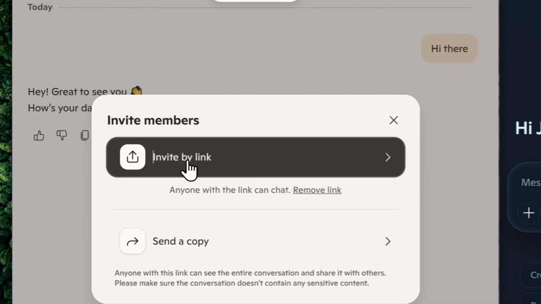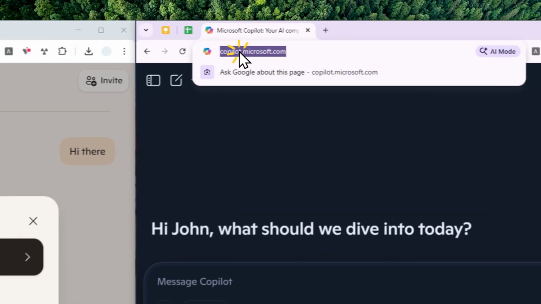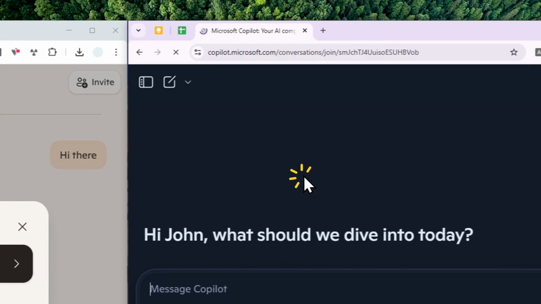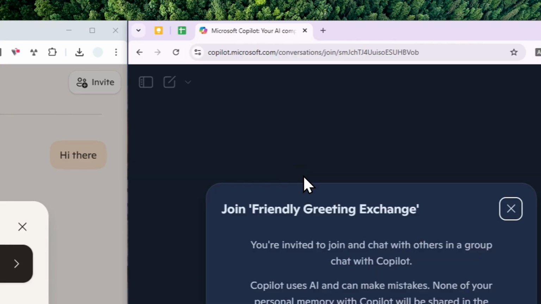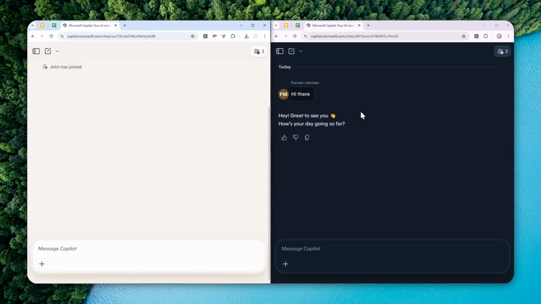Only after that, you can click this invite button and generate an invite link. Just click this button and the link has been copied to your clipboard. After that, you can share that link with the person that you want to invite into the group chat. Now for me, I'll just paste that link onto this browser session. And after that, that person can join the chat. And there you go. So he or she can see the exact same content that you're seeing on the group chat window.